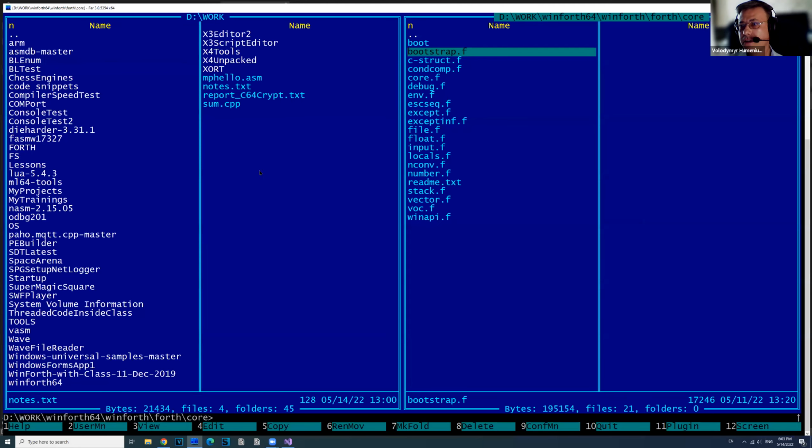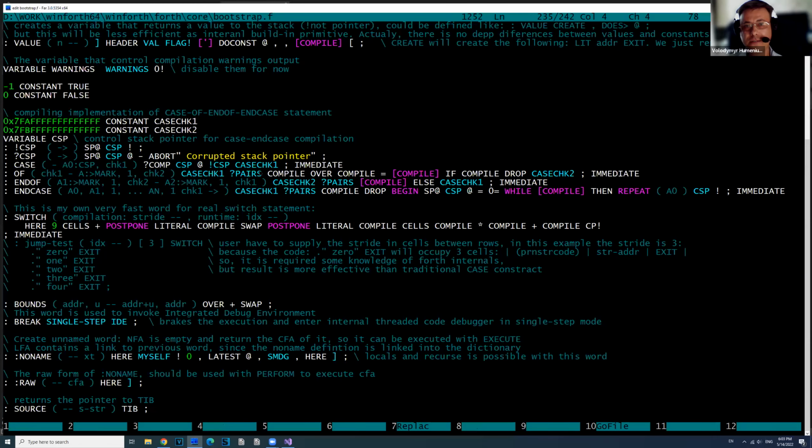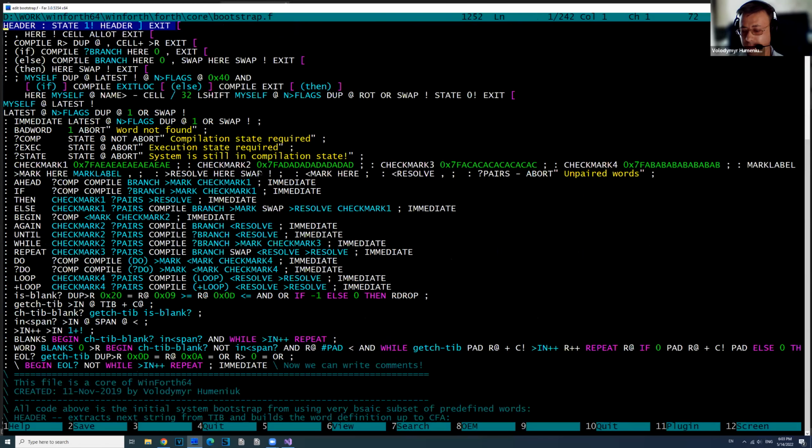So let's take a look at a very fast file. I'm going to explain only the first line. You see here how I define the colon. This is a basic word to define other words. So this line is inserted by the bootloader into the TIB buffer.